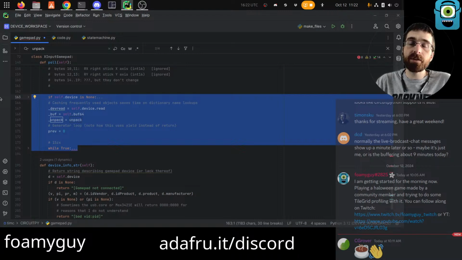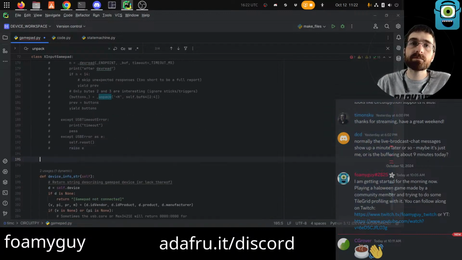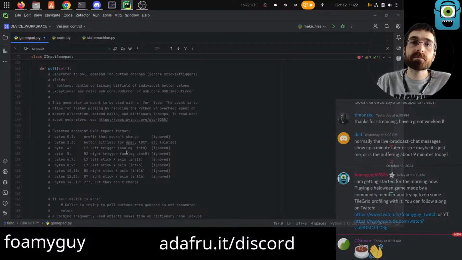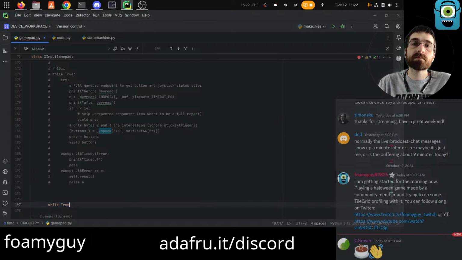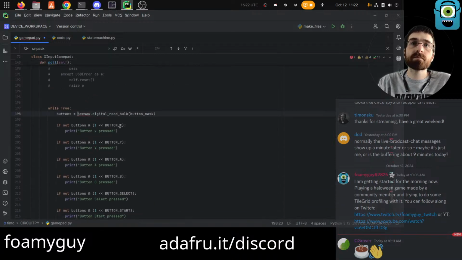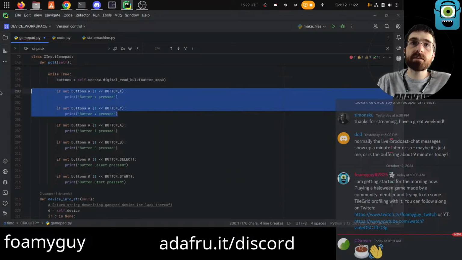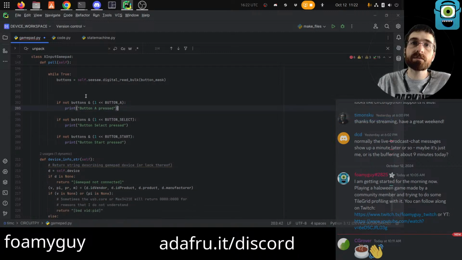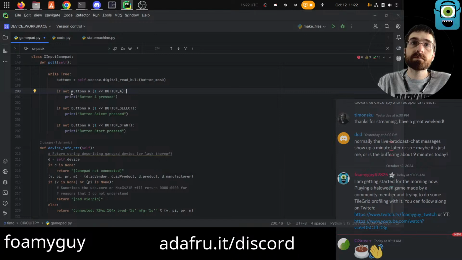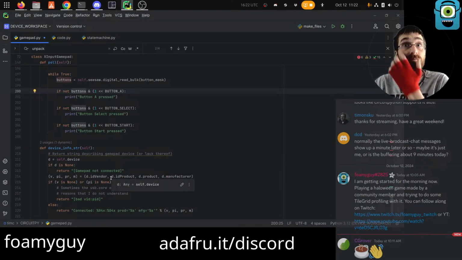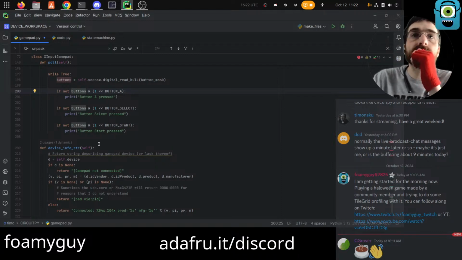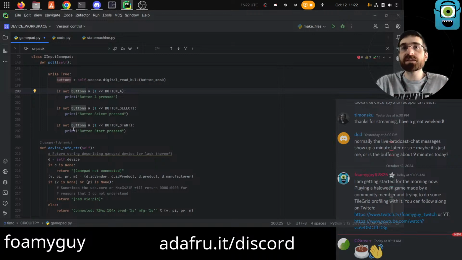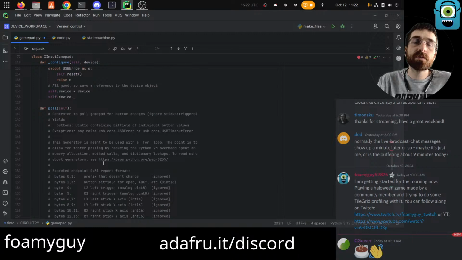Saves time on dictionary name lookups. That's why that does that, I guess. Interesting. Okay, so we only care about A and start and select. And so we need to basically construct our Boolean number.